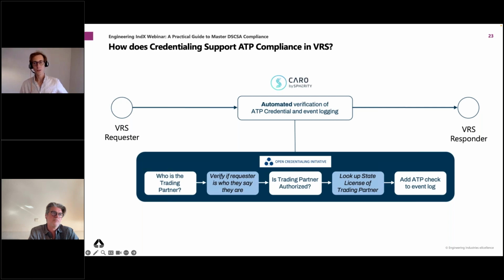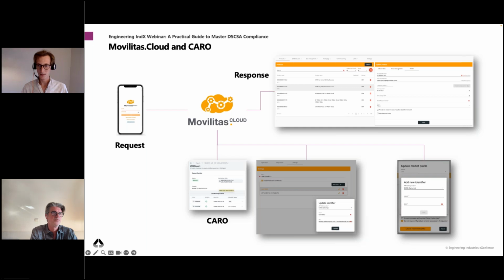And the good news is that everything is automated. Once you have decided to use credentialing, it's done in an automated way. Once you got onboarded to credentialing, it runs in the background. You can say it's a background service, and it's already integrated in Movilitas.Cloud as a solution. We are partnering with Mark, and Mark added this into his product, and now all of the customers can sign up or activate credentialing in Movilitas.Cloud, and then it runs in the background.